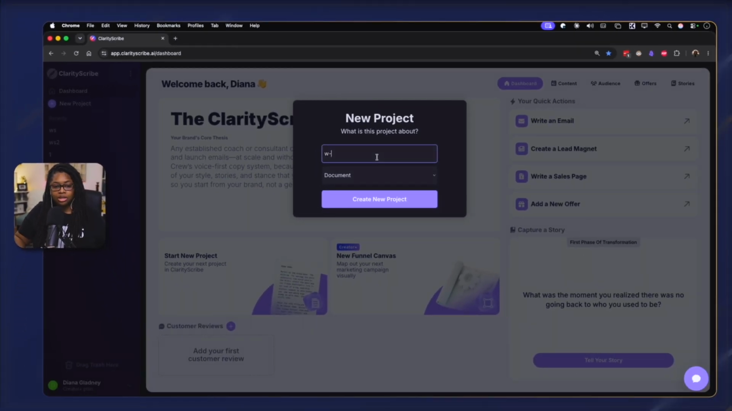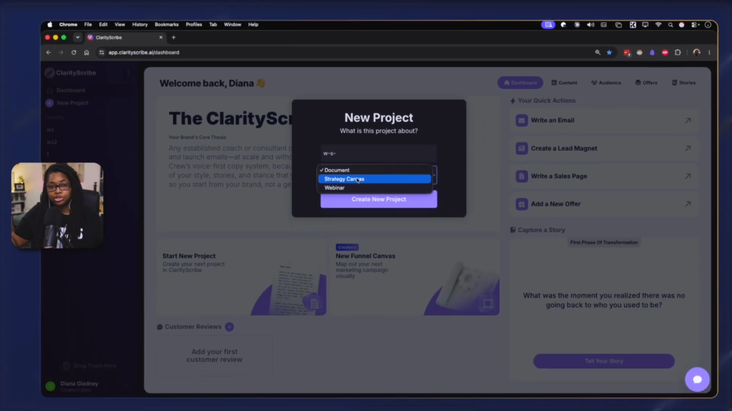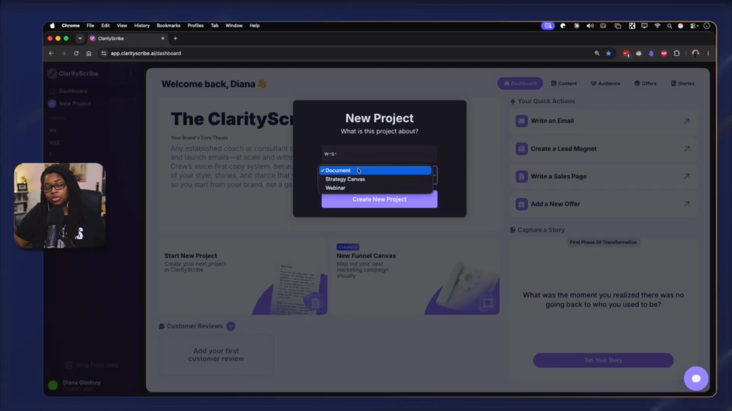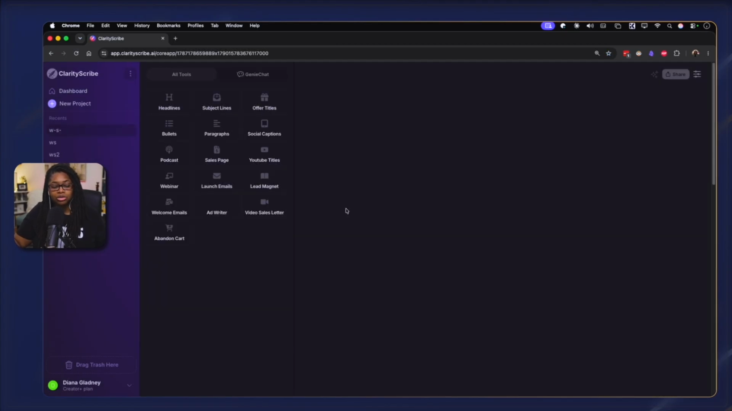I'll just call this WS for the moment, and you'll see there is a drop down for different options, maybe depending on your plan, as well as on new features as they release. But for this one, we just need to say document. Then from there, just click on create new project. It'll load you over to where you will now see the ClarityScribe tool belt.